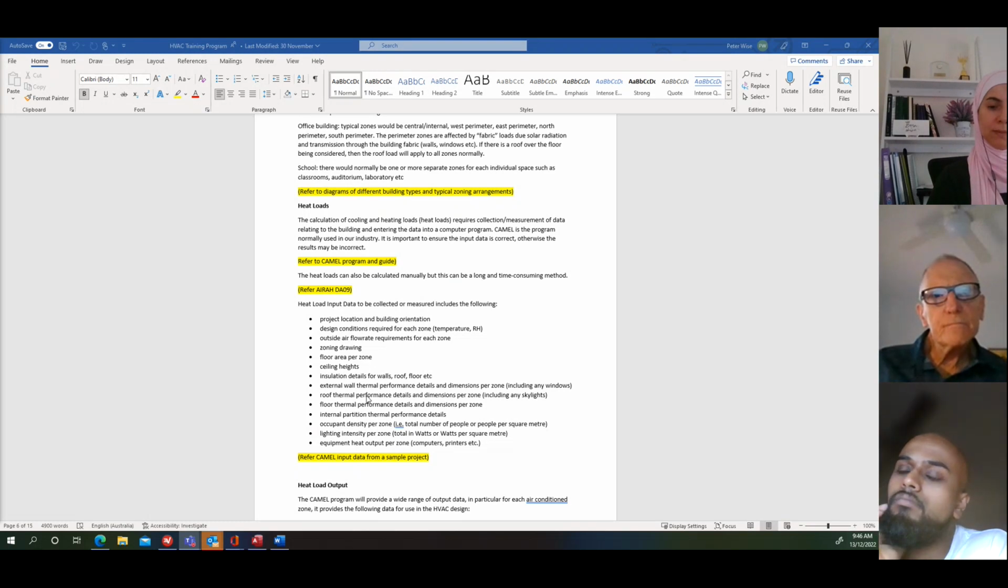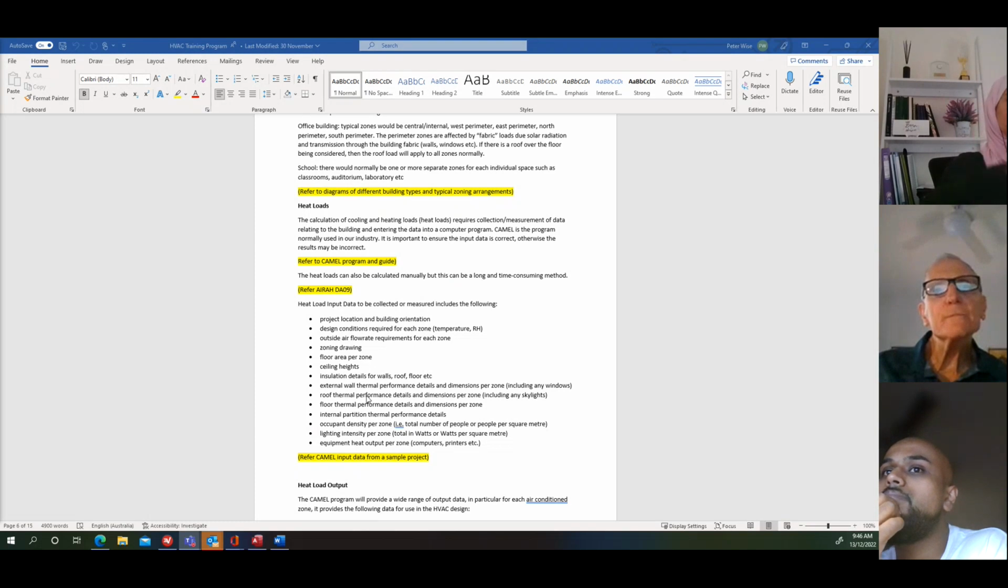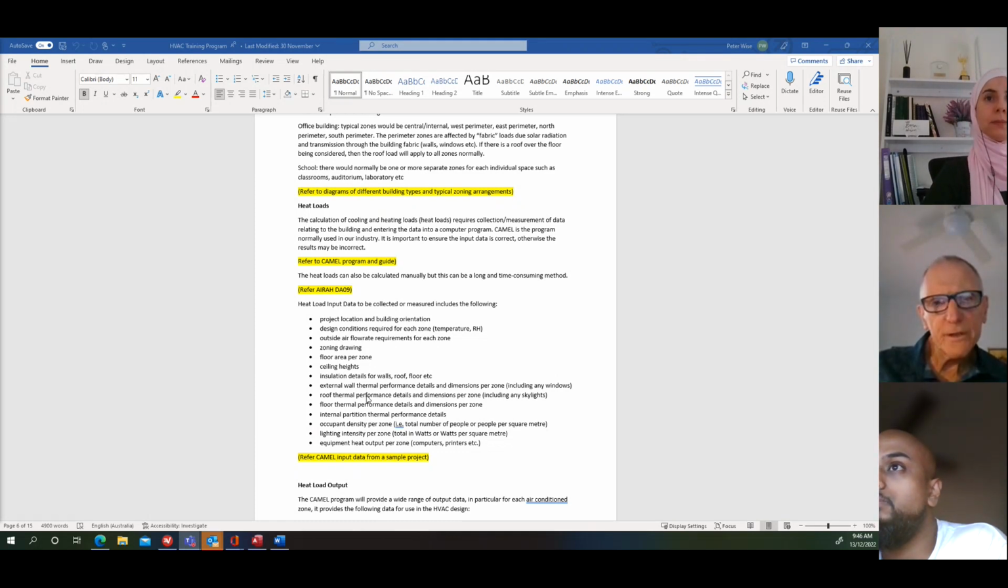You need to know the occupant density per zone. So how many people, in other words, in each zone. Information is available in AS 1668 about people per square metre, if you don't know what it is. Quite often there'll be an architectural drawing with seating arrangements, which will tell you how many people there are. And so you can apply that to the zone.